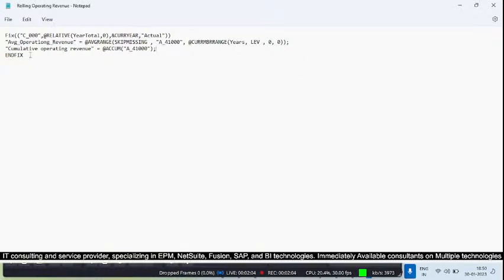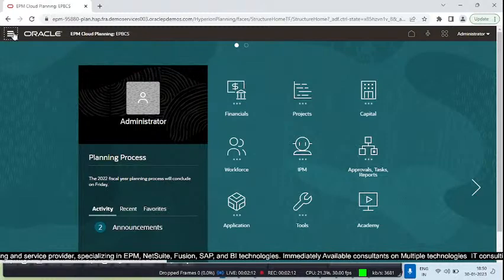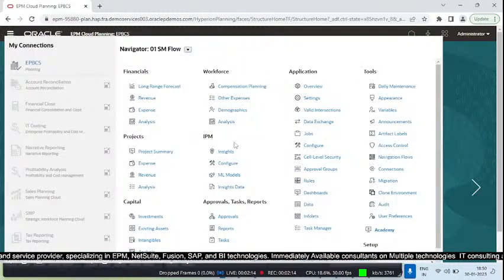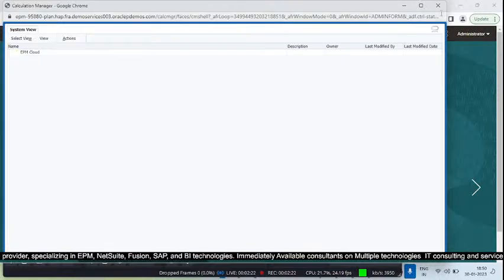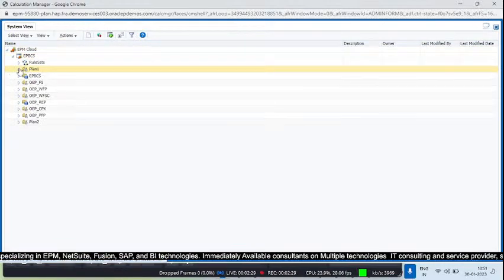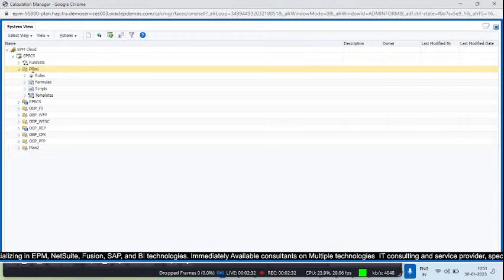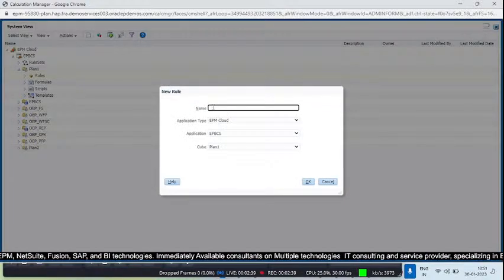Okay, so I'll be writing this business rule and we'll be testing this in our Smart View. Let's go to our application, go to Navigator. In this, click on Rules. As I've already told you, we go to Rules and drill down first to EPM Cloud. In which plan are we writing this? We are writing this in Plan1. So right click on Rules and create a new rule over here.